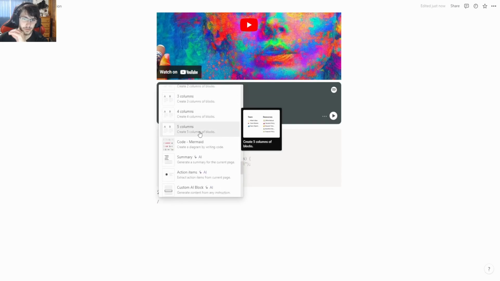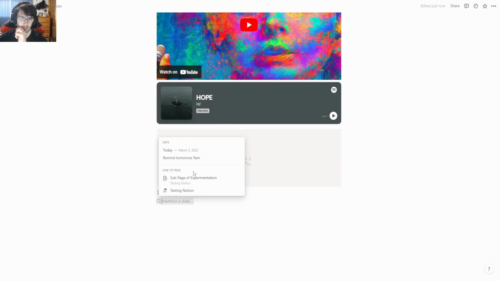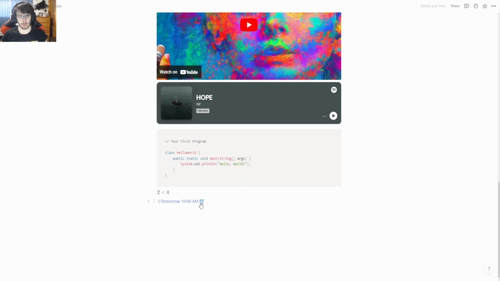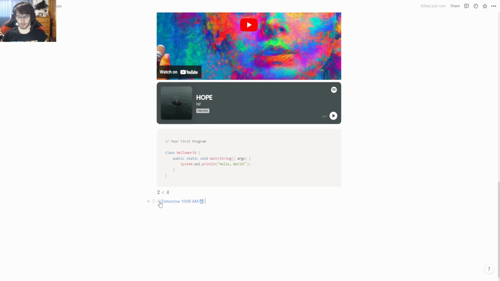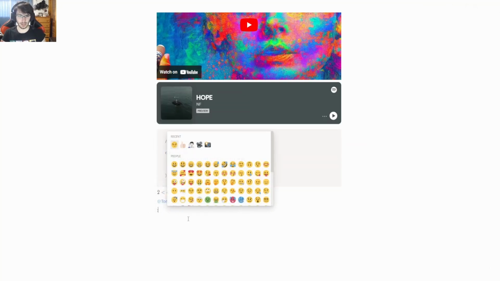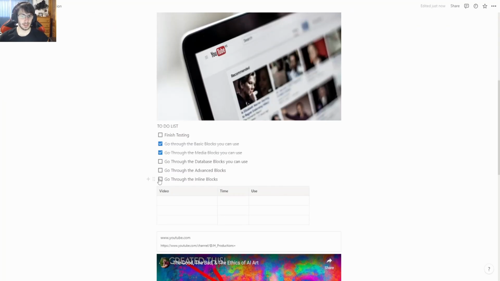So let's go to the last little bit of inlines. We got emoji and date reminder. So the date reminder, you can do remind and today. Remind tomorrow at 10 a.m. And then it would, I assume, give me a bell. And once you click on it, you can always change it too. So let's just keep it there so we know that that's a thing you can do. If you want an emoji, just do slash emoji. So now we have gone through the inline blocks.